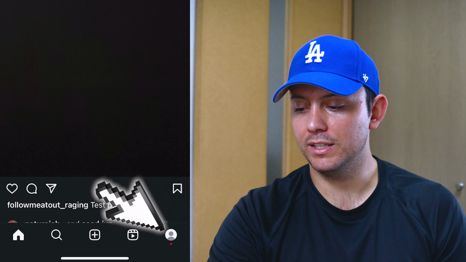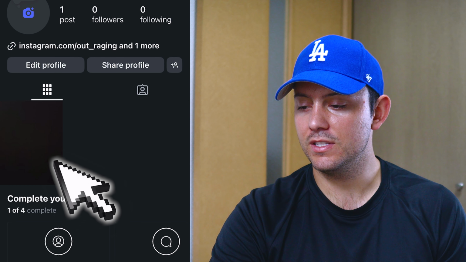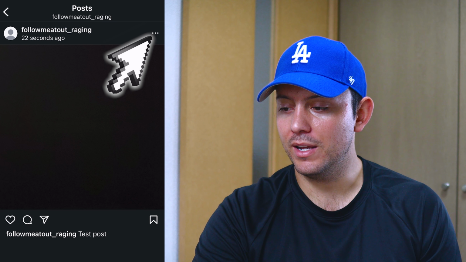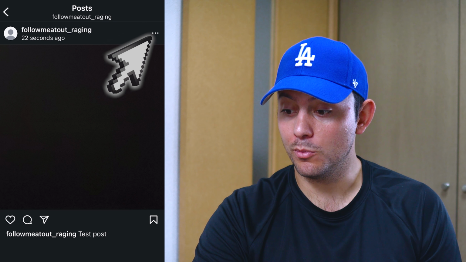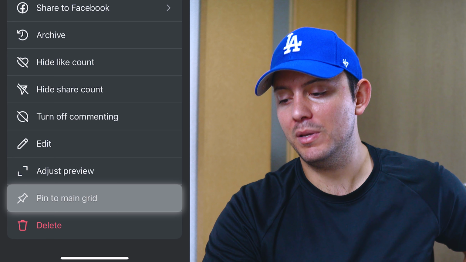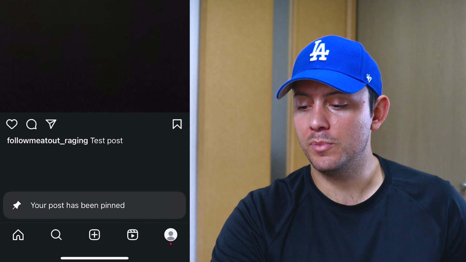So to pin a post, we're going to have to go to our profile by clicking the icon on the bottom right, and then as you can see, I have one post here, which is that test post of just nothingness. We'll open that. Then we're going to click the three dots on the top right, which typically indicates more or more options. And here on the very bottom, almost right before delete, you can see pin to main grid. If I click that, your post has been pinned.